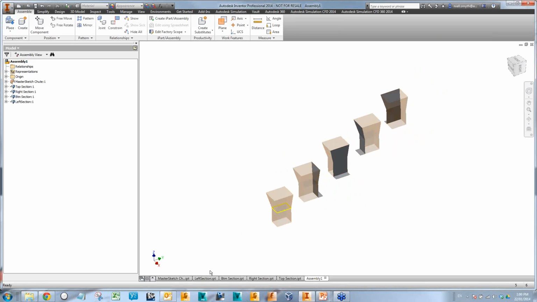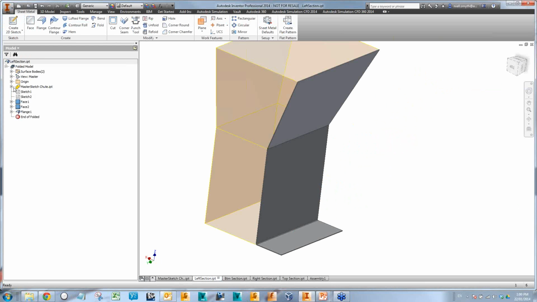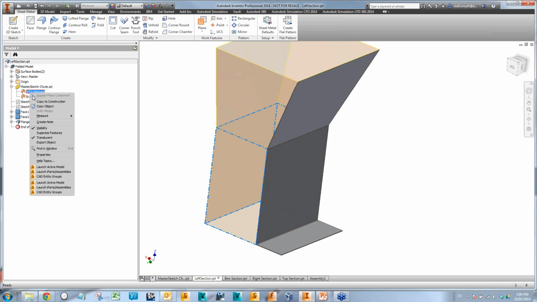So to make things tidy, what I'm going to do is go back, and this is best practices as well. In each individual part, you'll see that when I expand the item in the browser tree called master sketch shoot.ipt, this is my derived part. Do you remember in the presentation I said these techniques use derived parts? So what happened was we created a derived part of our master sketch into the part left section, and we derived in our surfaces and our parameters.